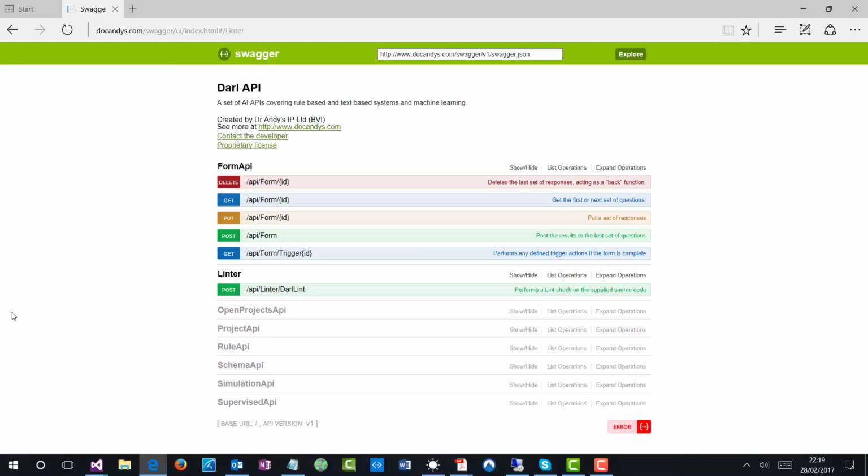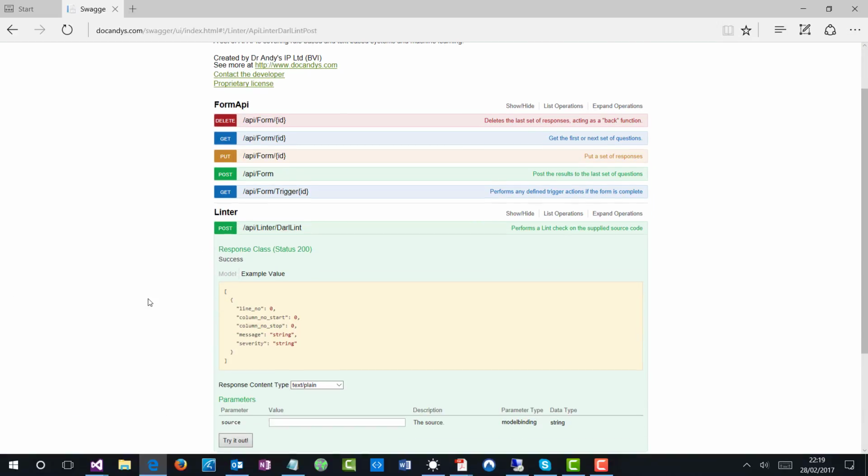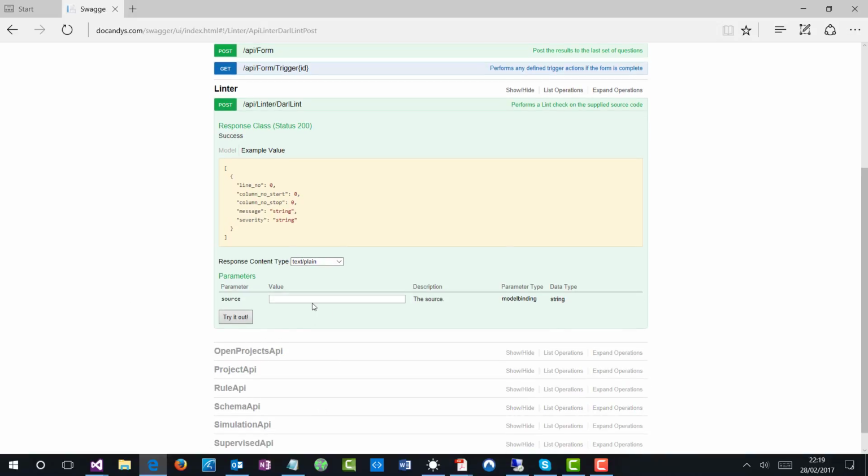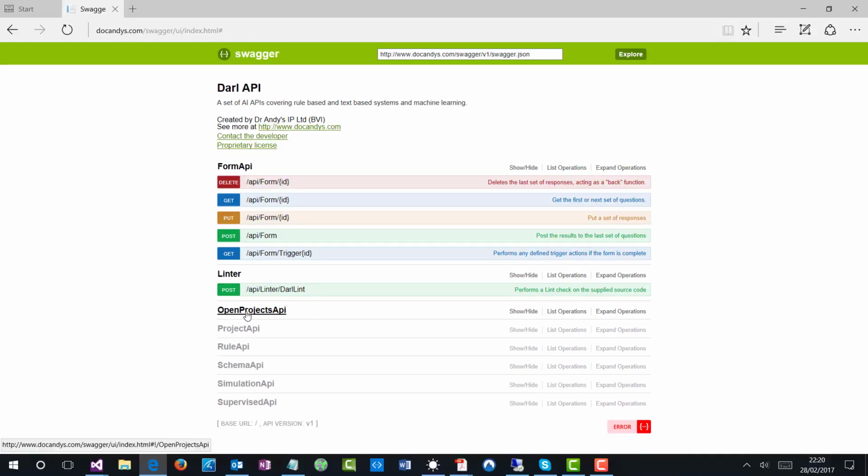The linter is terribly simple but terribly powerful. You just send it source code corresponding to the DARL that you want to check, and this is free for anybody to use. It sends you back a list of errors, if any, containing the line number, the column number where the error started and stopped, the message, and the severity. This is what our JavaScript editor uses to do lint checking. So it's a very powerful thing, builds into anything you want. It will always be available.